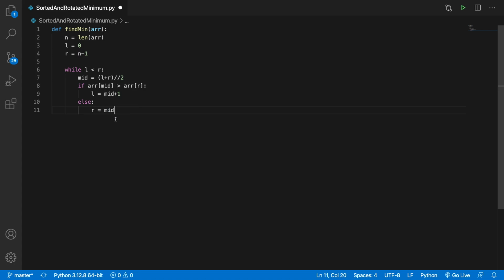I don't mean to confuse you, but since we have concluded that array of mid is actually lesser than array of R, it would mean that all the elements right from mid, and not mid plus one, right from mid, till the last element of the current array that we are applying binary search on are all sorted. It would mean that even mid could be the minimum element, right? And that's why we have to include mid while doing the binary search on the left half of the array, right? And that's why we will do R equal to mid and not mid minus one, right? So that's why there is a small customization over here.